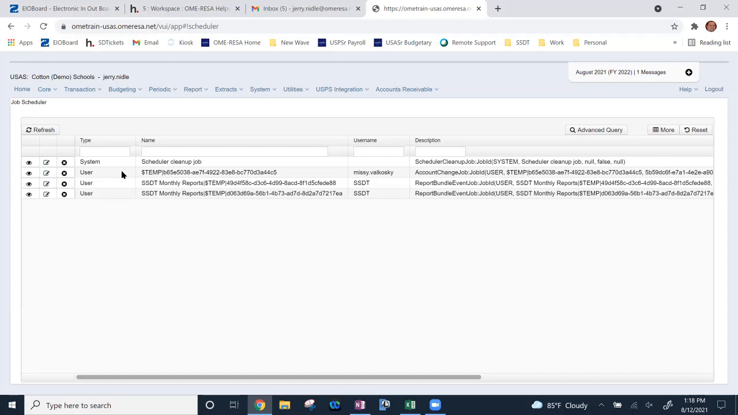In job scheduler, you can now change who it goes to. They just made that update. But you can't change anything about the report that you're running. Job scheduler is a little different. If you schedule a job using a cron expression instead of the report bundle, it will be in here where you go to see that, not under report bundles. And then you don't have the ability to make edits to that report.